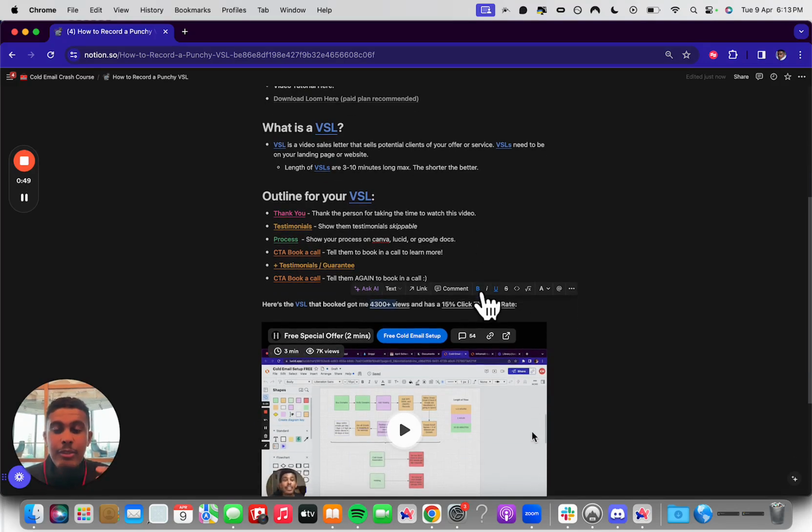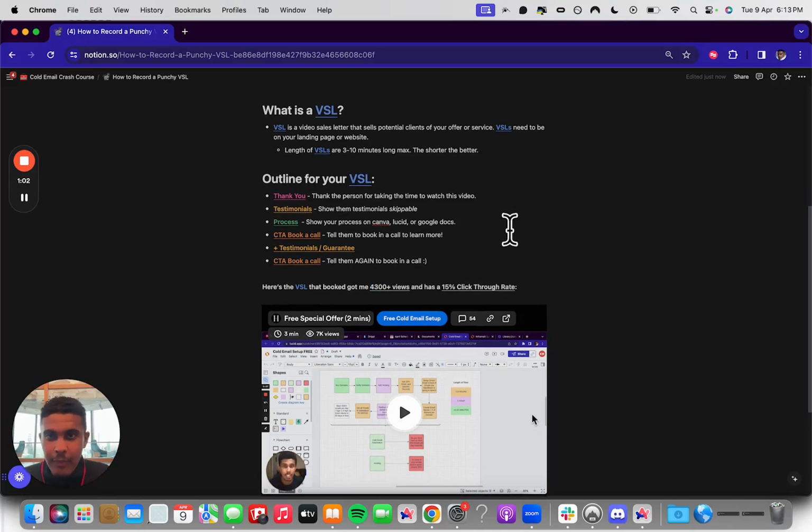And the outline of your VSL, obviously, is going to be pretty simple. VSLs get a lot more complex than this, but this is the basic structure of literally what I did. And it works. So the first thing you want to do is thank them for watching the video. When they click on it, the first thing you should say is, hey, thank you for clicking on the video. I will not waste your time. Let's keep this short and sweet. And you thank the person for taking the time to watch the video.